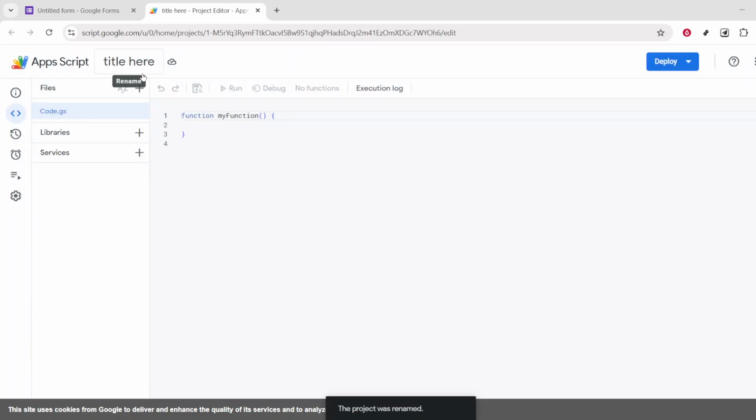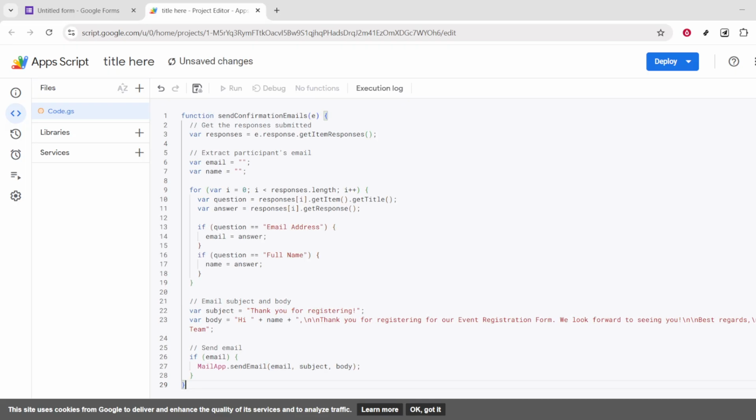Here you'll find the save icon to commit your changes, along with undo and redo to quickly revert or reapply edits. The run button lets you execute your script, and the debug button helps you troubleshoot step by step. There's also a drop-down that might say no functions. Use this to pick which function to run when you click Run. The execution log is available so you can view logs and outputs as your code runs, which is invaluable for testing.